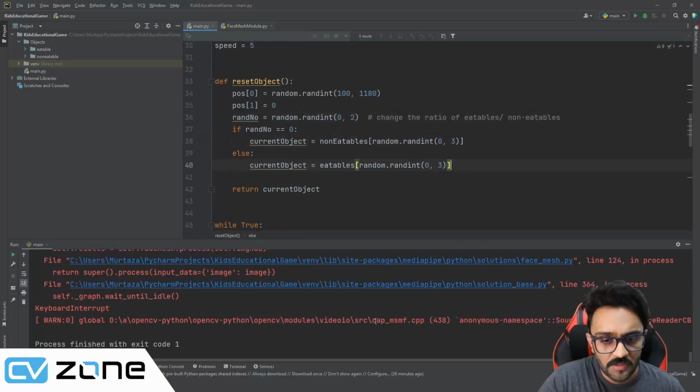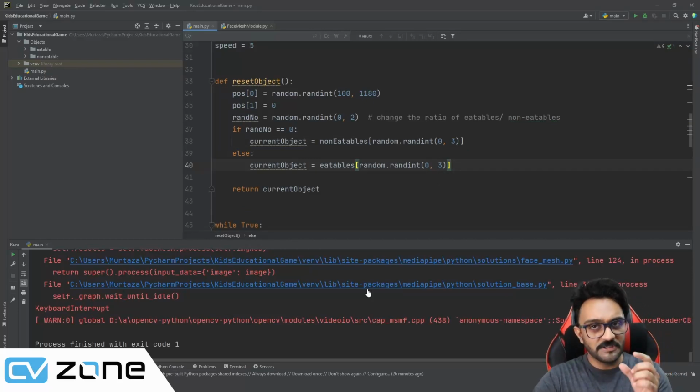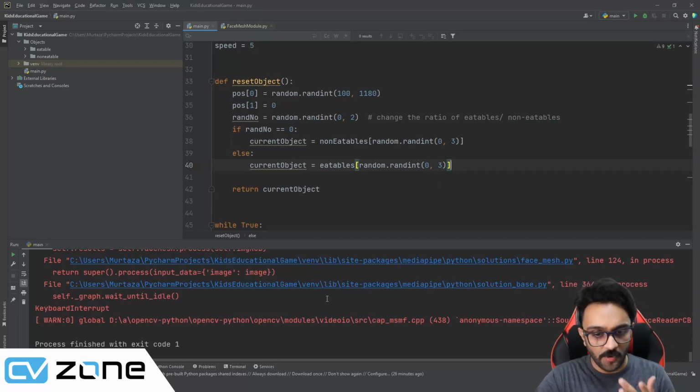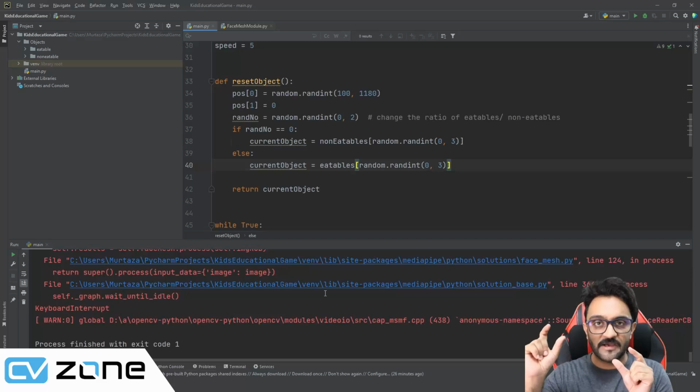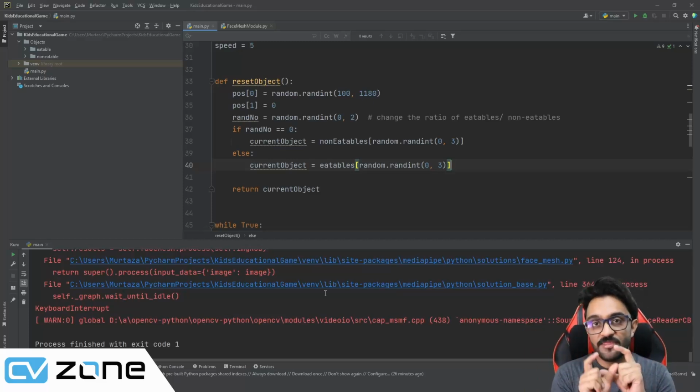So now that we have the objects falling and we know if the mouth is open or not, what we need to do is check whether the mouth is close to the object or not. So it should only be eaten when the lips are close to the object. If they are far away, you should not detect it as eatable or eaten, even if the mouth is open. If the mouth is open and the object is close, then only we will consider it as eaten. Otherwise, we will say, no, it's not. So we need to find the distance between the object and the lips. So how can we do that?